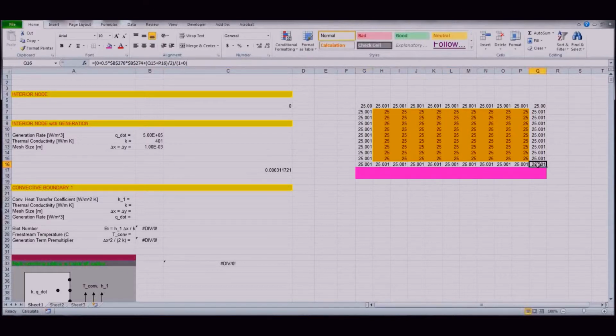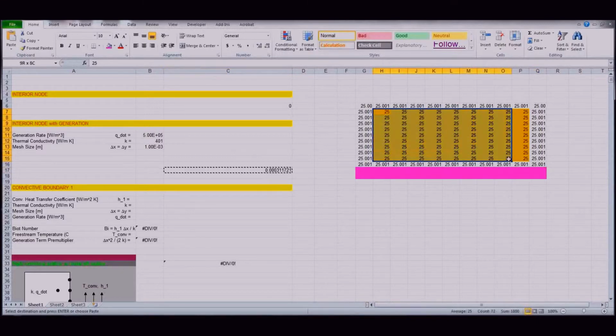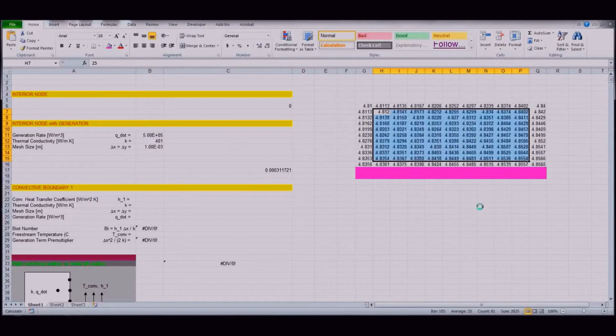I think I've already done these, but I'll do them again. Corners look good. Okay, the last thing we need to do, we need to copy the interior node. So we've done the boundary conditions. The interior node was with generation. We have it right here. So I do Control C, I do Control V, paste it in. There we go. Let Excel run.